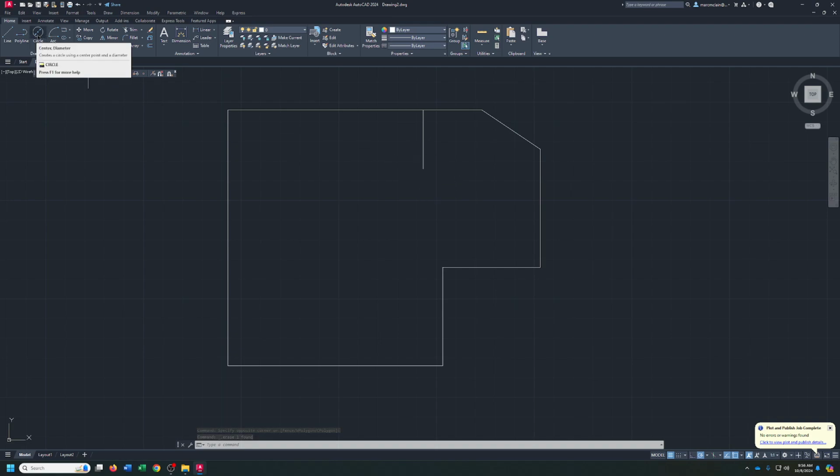So we're going to use diameter. Make sure it says center diameter. And we're going to make this 1.5 diameter. So there's that. Now we can erase this helper line. Okay, and we'll do the same thing on the bottom to get this other circle.